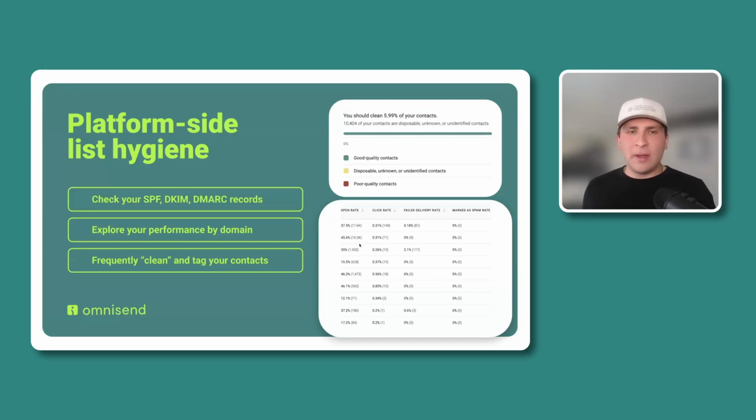Look at your performance by domain down here and then frequently clean and tag. So just make sure, I'd say once a quarter, run a clean of your list, throw out the poor quality ones. And then any of these disposable, unknown, or unidentified, we run through a reactivation sequence. And based on how they respond, tag them, either add them back to the list or kick them out.